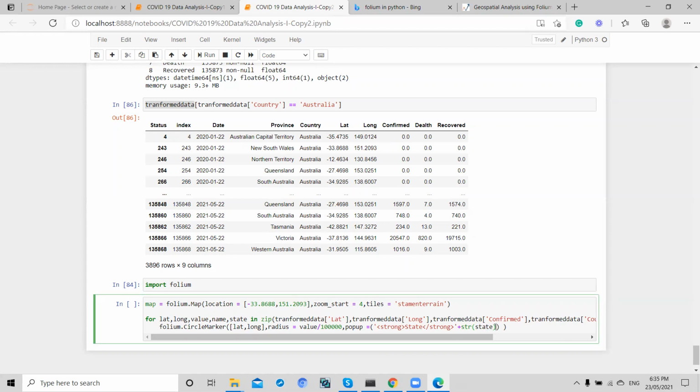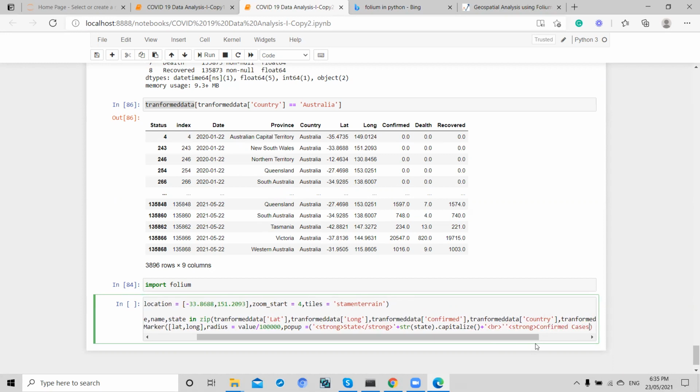state dot capitalize, so that it's in capital letters, plus br, which means the next line. Br means we are moving to the next line. Okay, and the next line will again be strong, confirmed cases, slash strong.